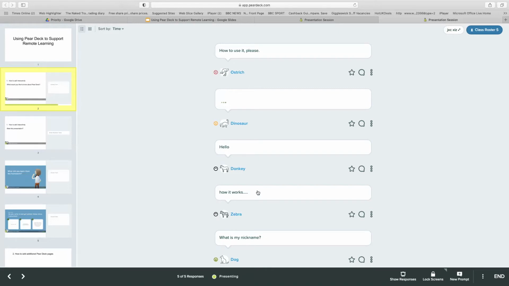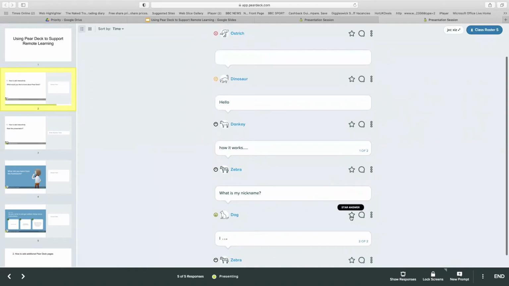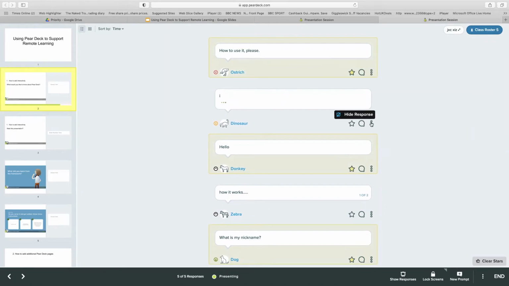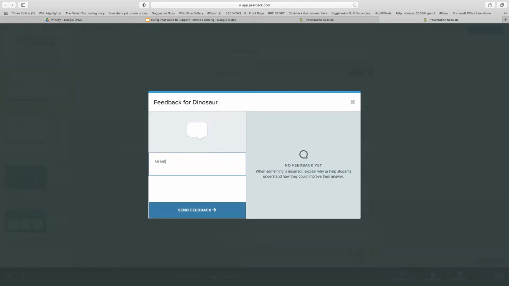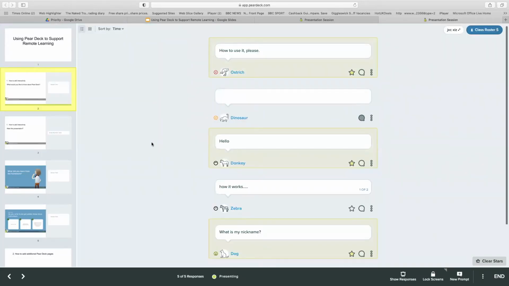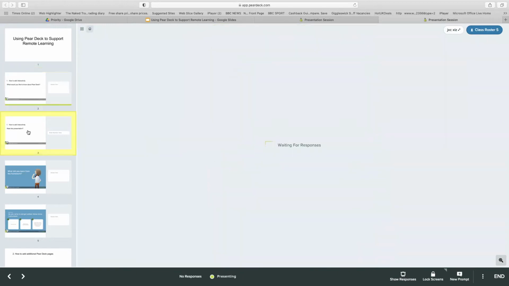And if I see a really good answer, I can hit a star answer, and you should be able to see that that's a good one, and this is a good one. That might be a good one. If I get an inappropriate response, I can hide a response. If I want to put some feedback down, I can write great answer, and that goes in there. And you begin this online dialogue.